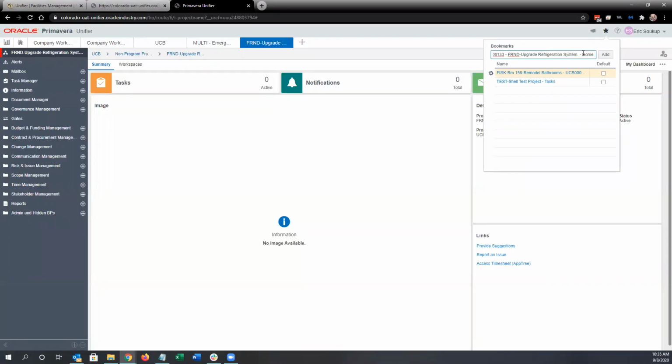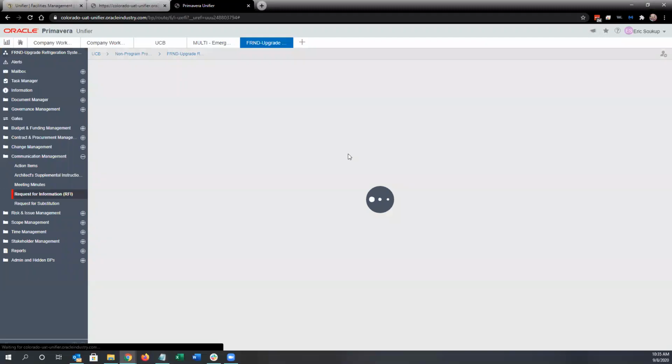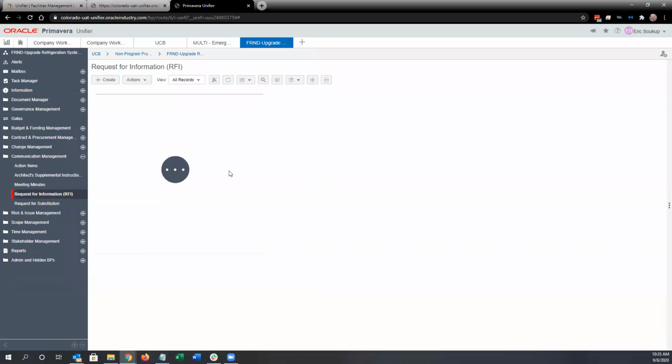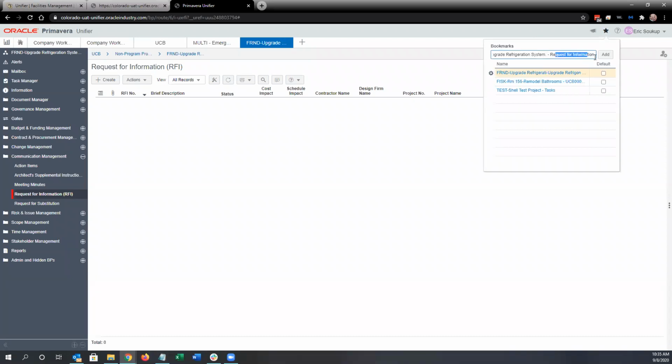But as I scroll to the right, you'll see it lists the project name and number, and at the very right, home. So that means it's not going to this project, but it's going to start you at the home. I could also go into communication management, RFIs, and once the RFI log loads here, if I set a bookmark here, now it's setting it for the RFIs. So just be aware of that. It's not only going to take you to the project, but also the specific place in the project.